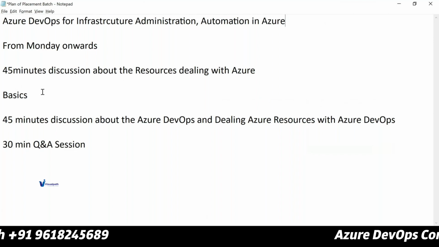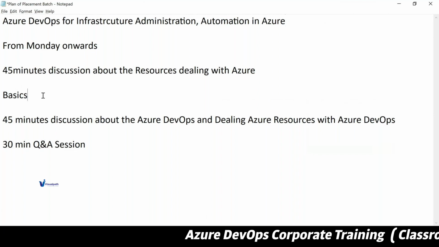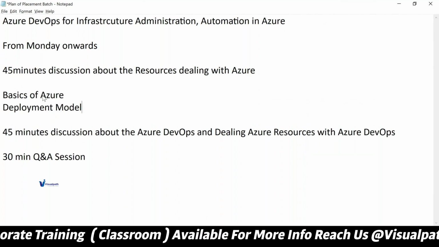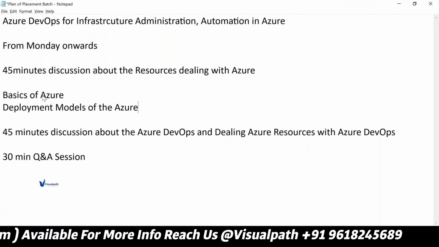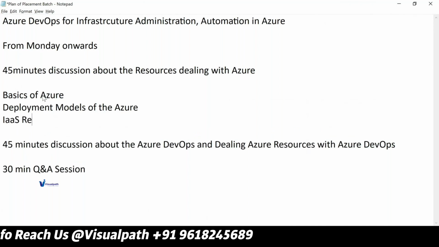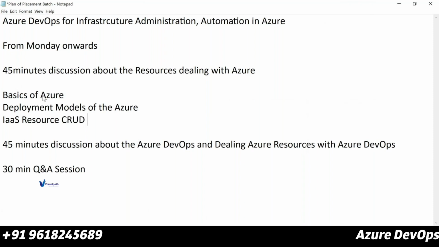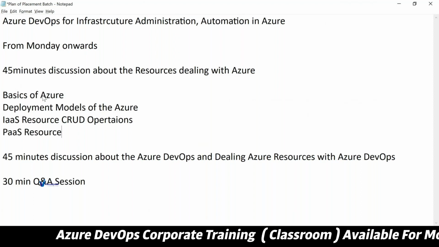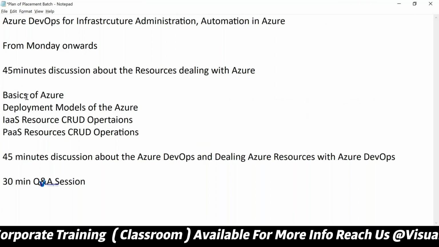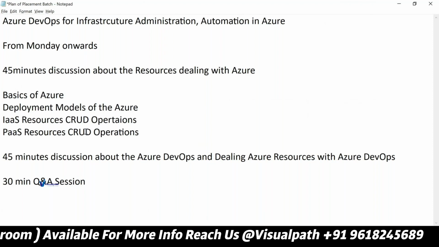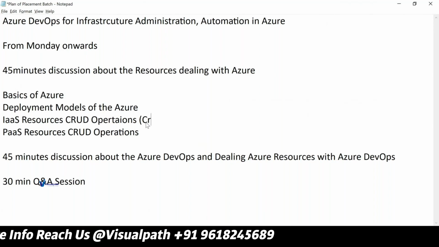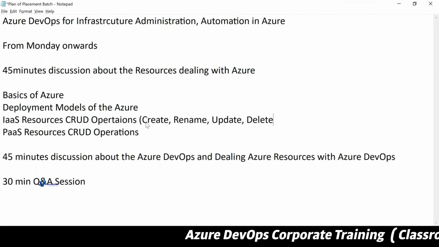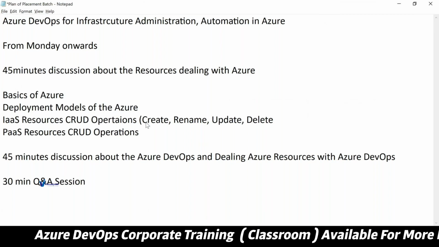so what exactly will be discussed in this 45 minutes discussion duration? Basics of Azure, and then deployment models of Azure, and then IaaS resources, CRUD operations. At the same time, PaaS resources, CRUD operations. Hope everybody knows about CRUD. Simple. Create, read, update, delete. All clear?